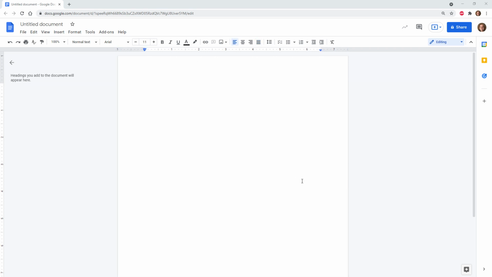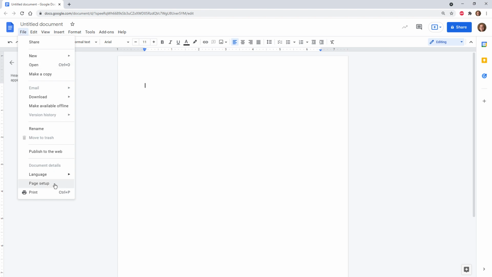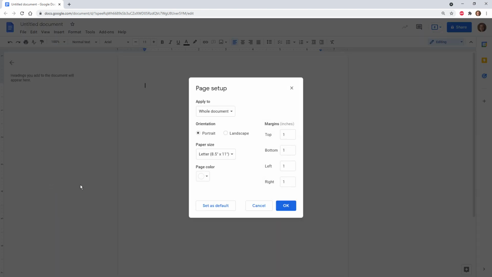To change the margins on a document in Google Docs, click on the File tab and click on Page Setup at the bottom. This opens a dialog box where we can change the margins, page color, page layout, and other things. It even has an option to apply changes to specific areas instead of the whole document. We'll focus on the margins.